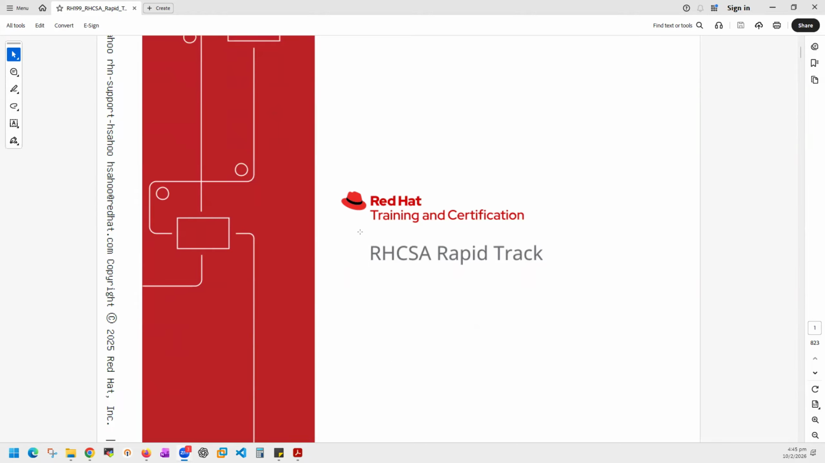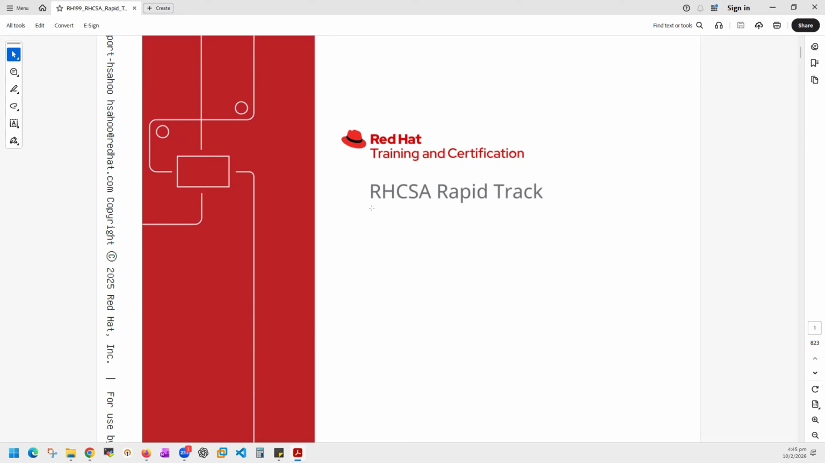Okay, so basically, Red Hat calls this a rapid track because Red Hat has multiple courses like 124 and 134. Those are Red Hat System Admin 1 and System Admin 2. But since students cannot spend time on two courses and don't need to write two certifications, they have combined 124 and 134 into 199. So this course is the RH199 course, a combination of both RH124 and 134.